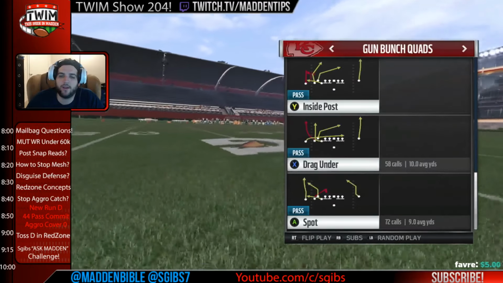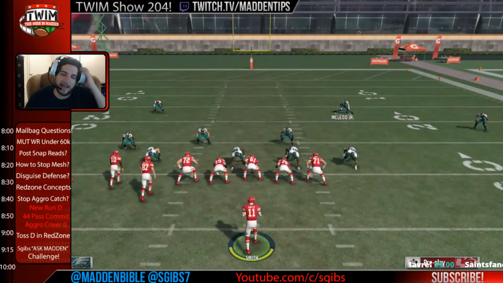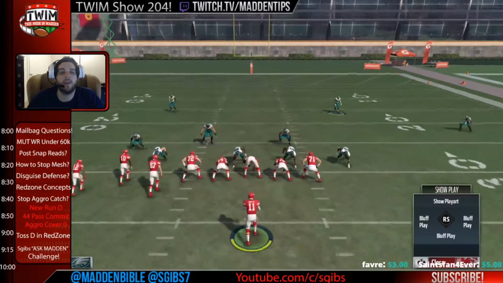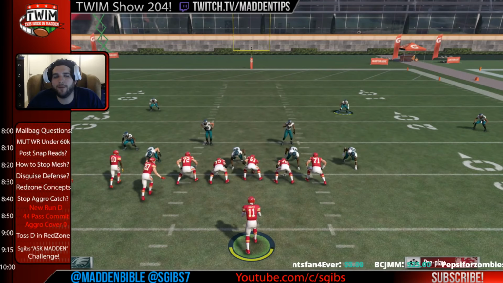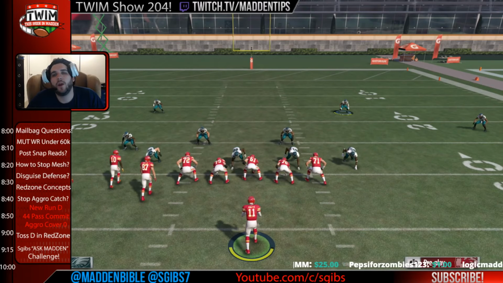So let's go to spot. Spot right here has a lot of different reads, a lot of different things happening. So my reads post snap, and to caveat off this, Philly Chew is asking, walk me through your progression of who you're looking at, when you're looking at them, and how do you get to the conclusion where to throw the ball.